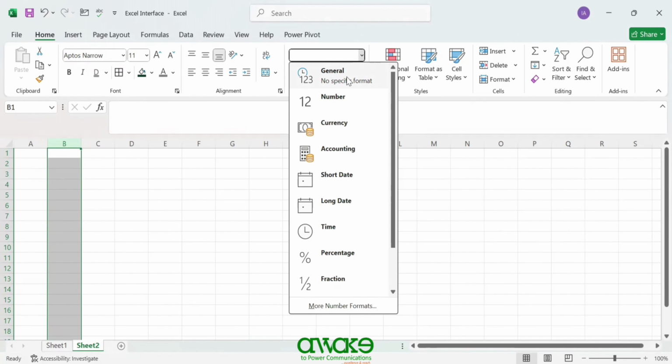General means that there's no specific format. So Excel basically collects data by default in a general format. It can collect names in that general format, it can collect numbers in that general format. Basically, there's no specific format to that. But if we want to become specific, we can decide to say we want numbers, we want currencies, right?